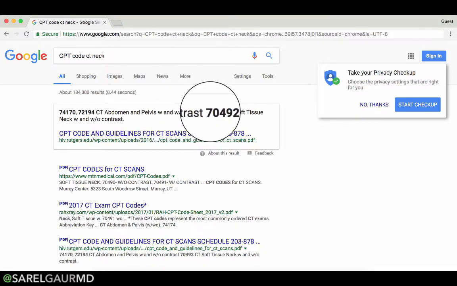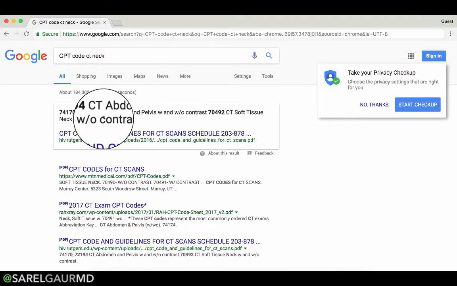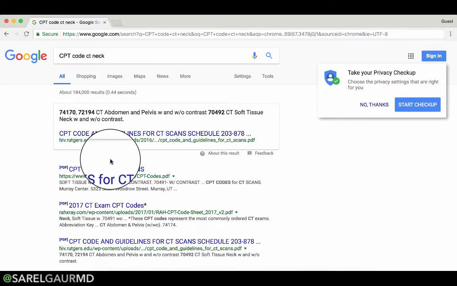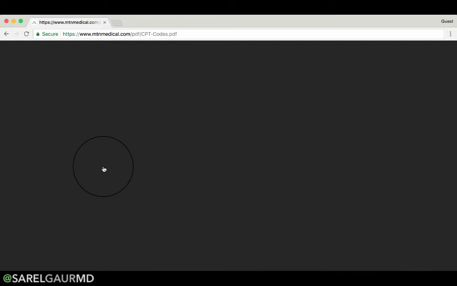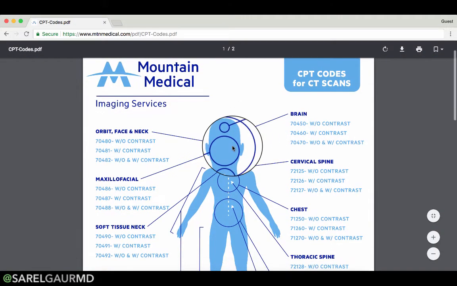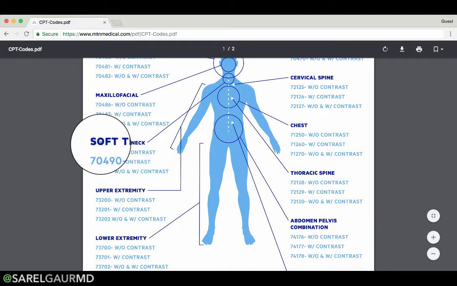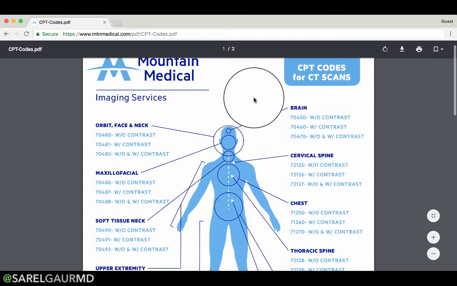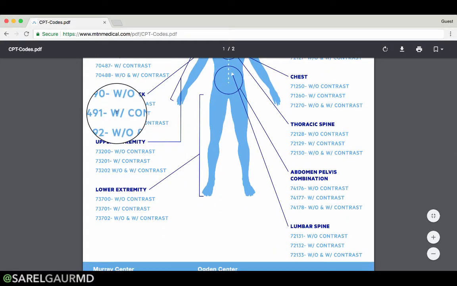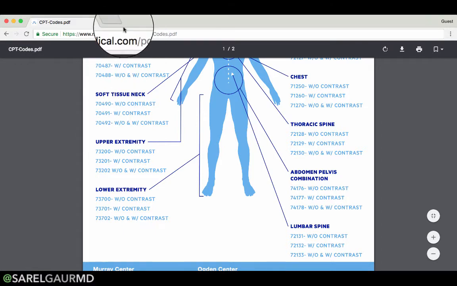Google's pretty good with this now. They're telling me that this is the code for a CT soft tissue of the neck with and without contrast. Sometimes I open up these PDFs and there are lists compiled here. It looks like soft tissue of the neck, and we're looking at CTs with contrast, which is generally what I read, and that's going to be 70491. So I'll keep that number in mind.